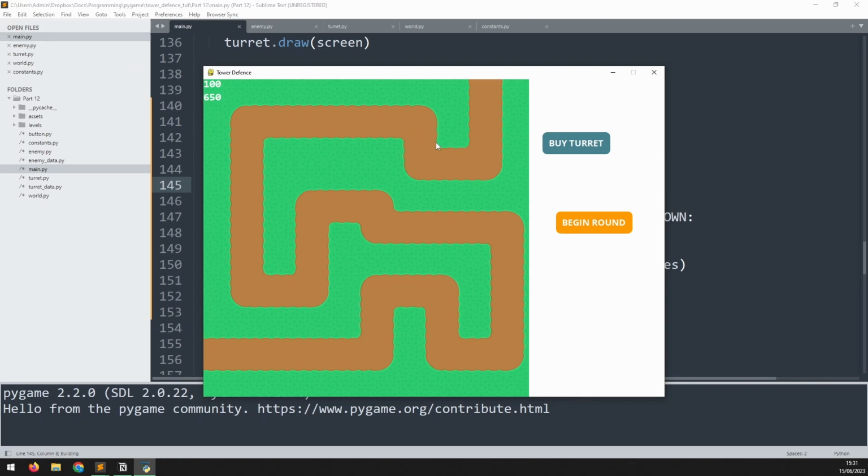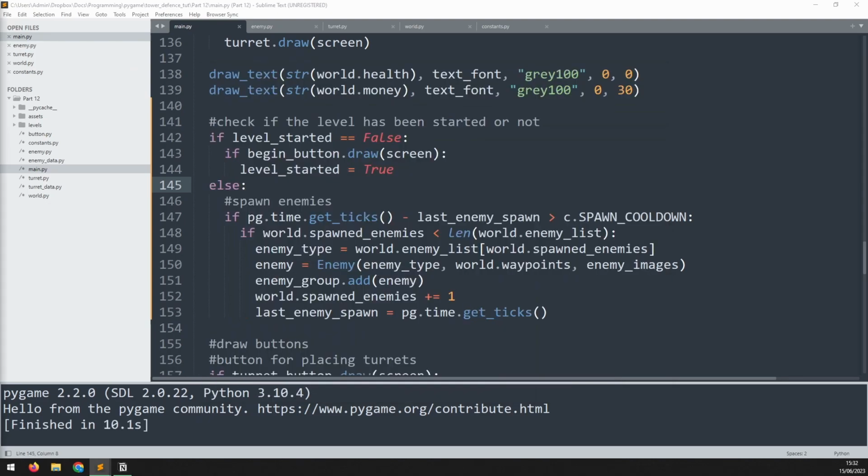So now nothing's happening, there's no enemies, and this gives me time to set up, put some turrets down, and then as soon as I click begin round, that's when the enemies start to come out. Now I want to go a little bit further and start actually tracking the enemies that have been killed or the enemies that have gone all the way through to the end of the path and they've been missed.